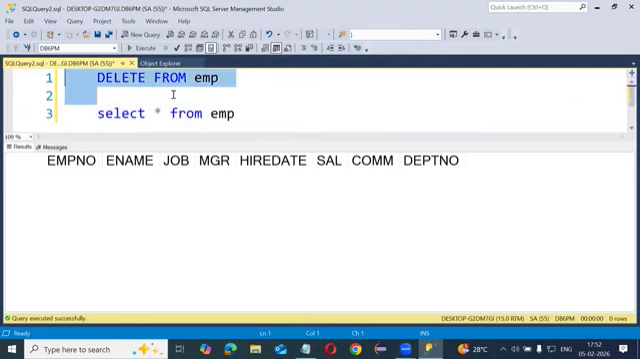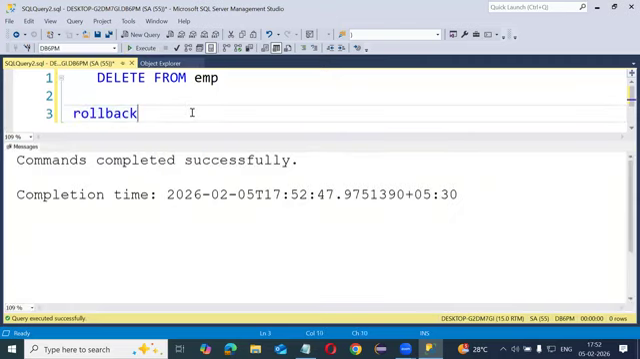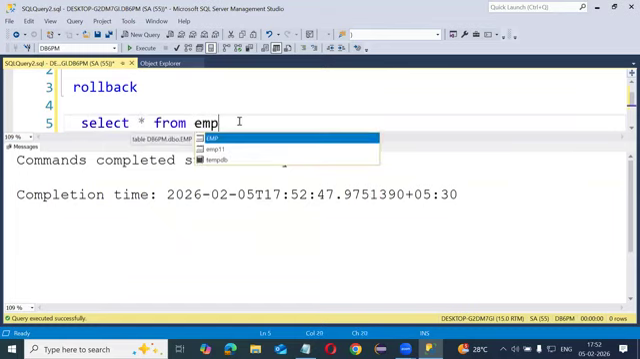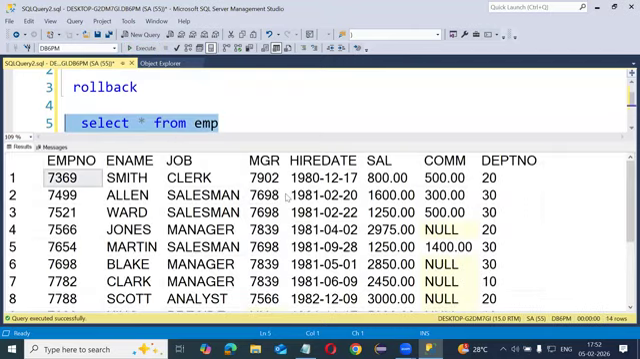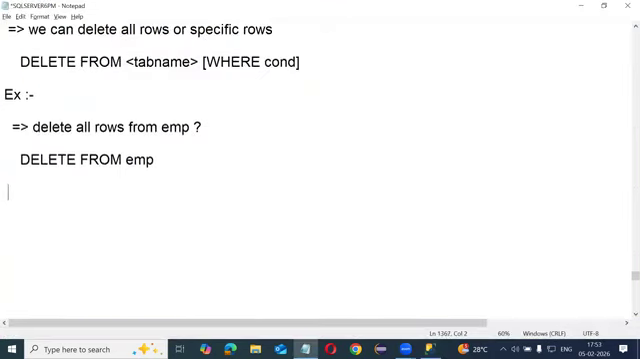So then you want to save it, commit. You want to cancel it, then roll back. Suppose if I say roll back, then say roll back. Now see the table. Select star from EMP. You see the table. Data is recovered or not? Yes.